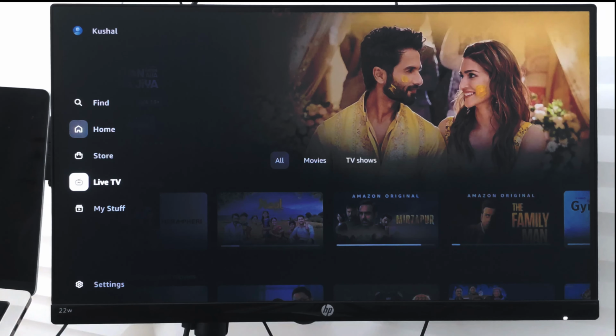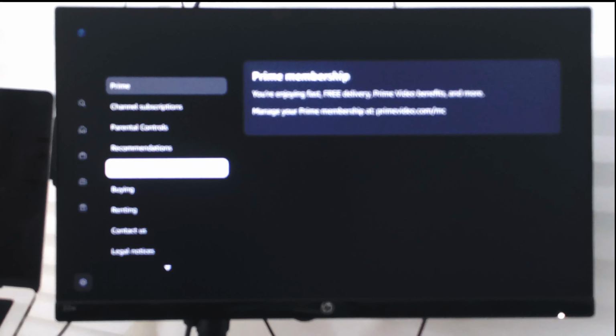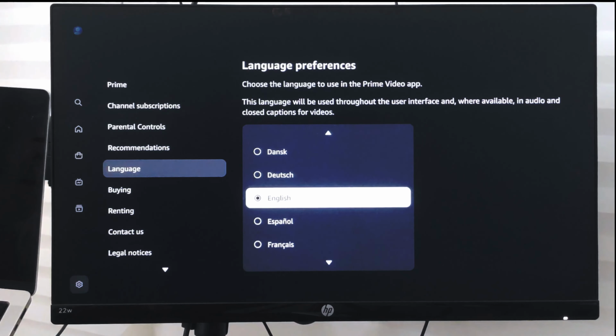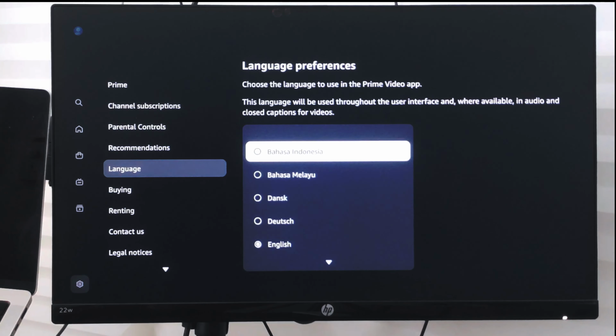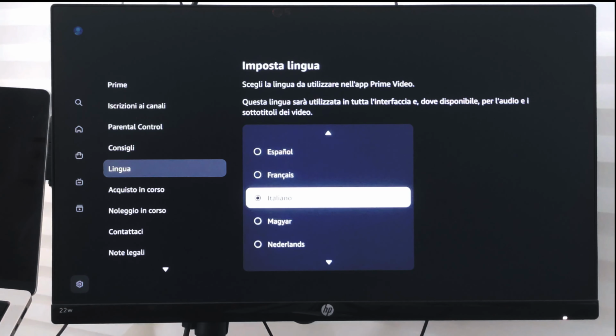So very first, you can go to settings, and under the settings you have this option called languages, and here you have the list of languages that is currently supported. Right now it is selected to English, but if you want you can just change it to something else like Italiano, and the user interface and all the options will be changed into Italian language.